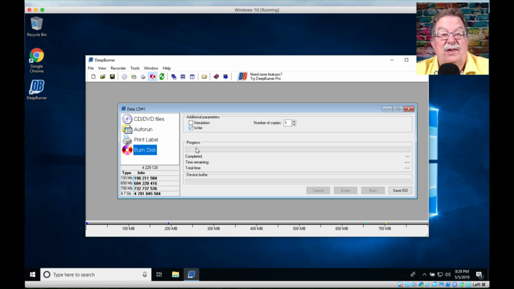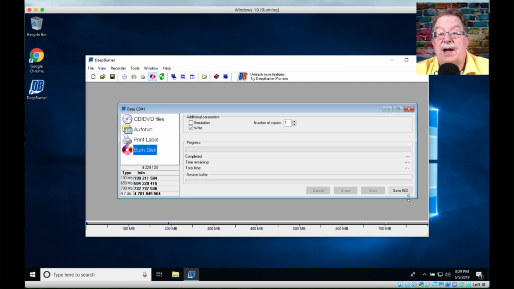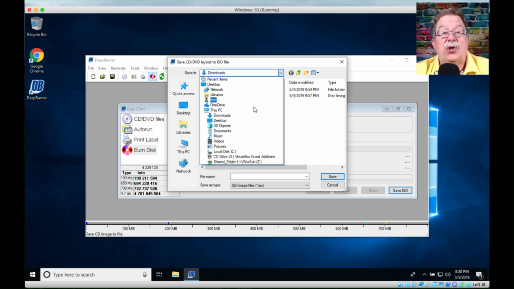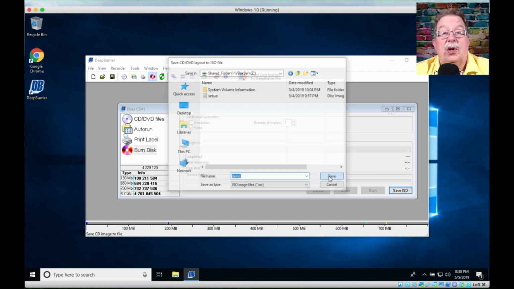And so it's already got the files there from what we set up here. So we'll go down to burn disk, and we'll tell it to save ISO. Now, your option here is we can go to the shared folder. So we can automatically set up there to begin with, and we'll just call this demo. And you don't have to give an extension. It'll automatically save it as that. And we'll click Save.